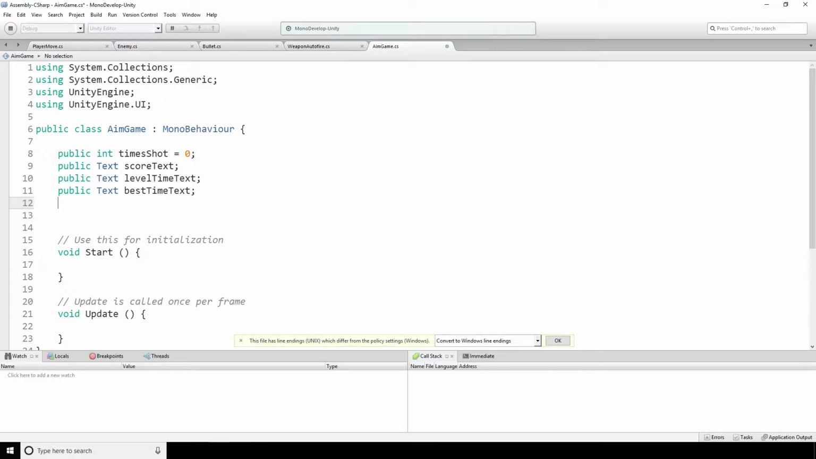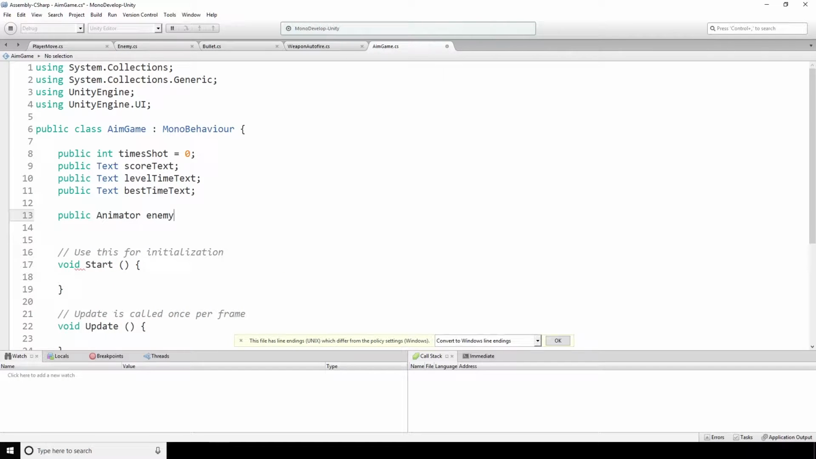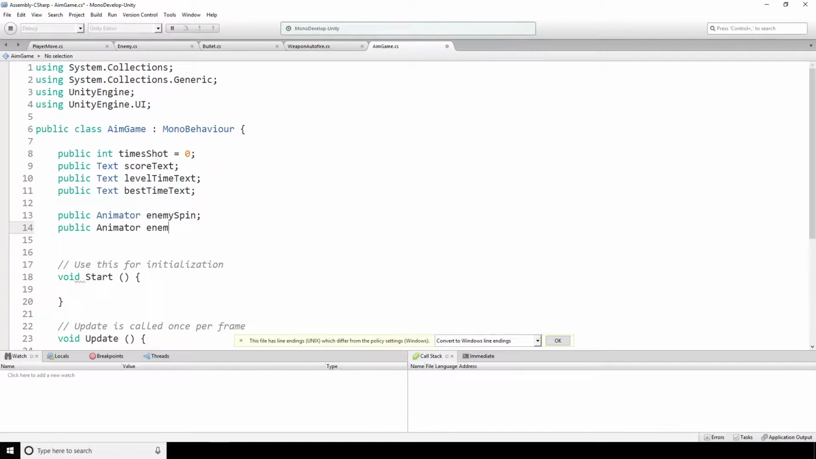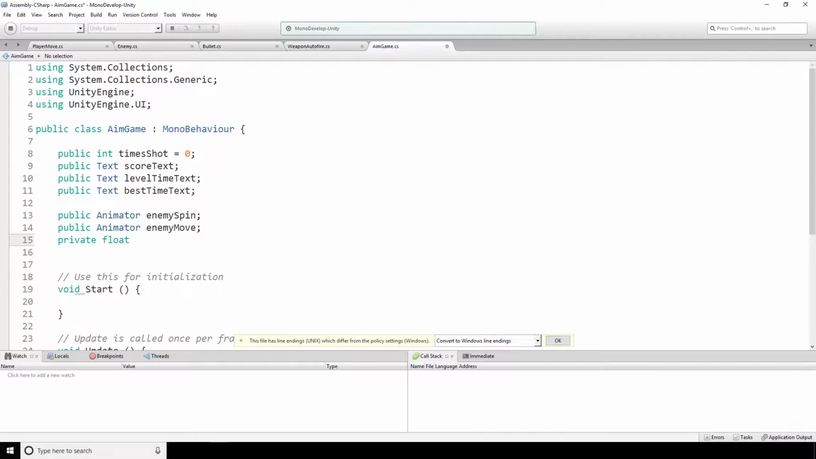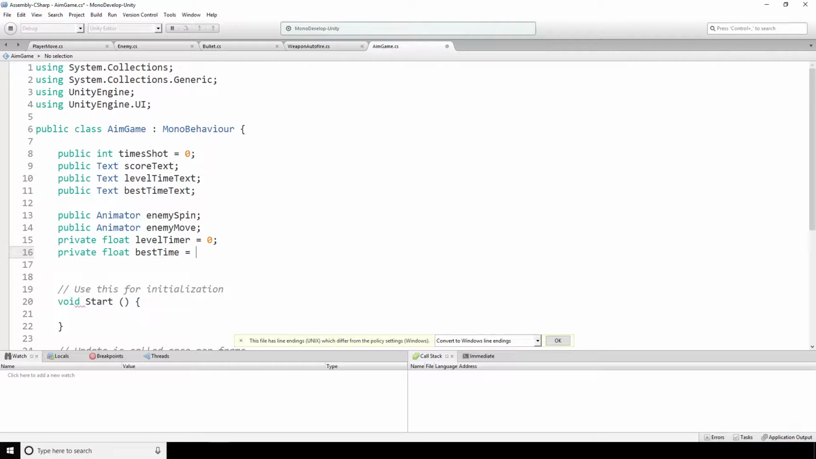And as the game progresses, I want the animations to increase in speed. So I'm going to get a public animator, enemy spin, a public animator, enemy move, to control the spinning of the enemy and the movement of the enemy. Add a private float, level timer, set that to 0 to start with. Same as the private float, the best time. Also set that to 0 to start with.